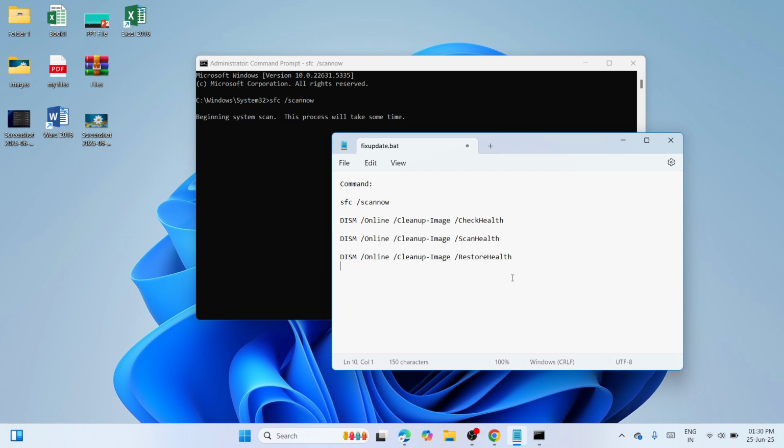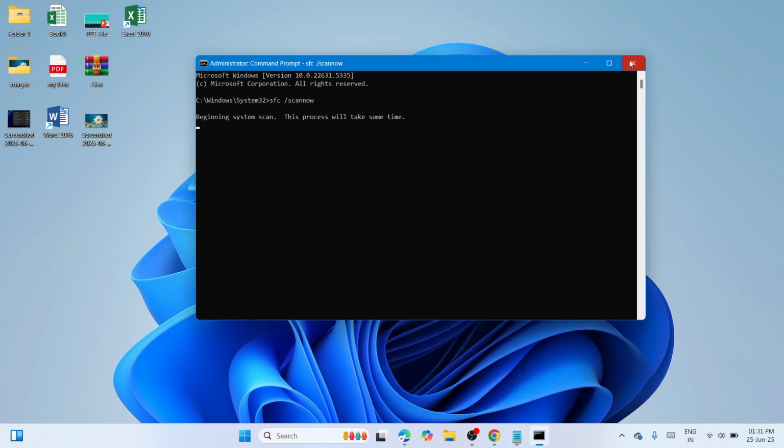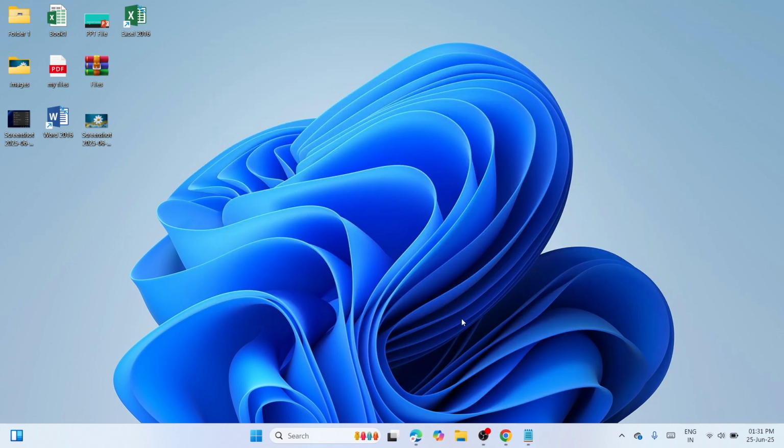Once you are good, proceed to the second command, which is to check the health of your computer. Copy and paste it. Once done, proceed to the third, which is to scan the health. Copy and paste it. Then proceed to the last, which is to restore the health. Copy and paste it. Once the procedure has been done, close the window and then restart your computer. Once you have restarted it, try to run the Windows Update again and see if it's working.